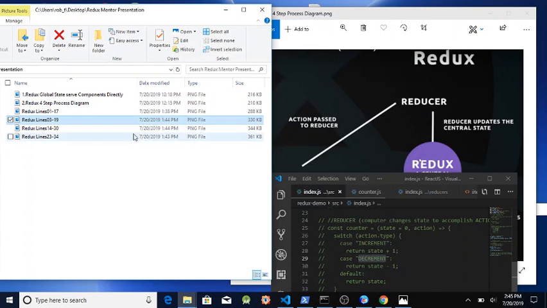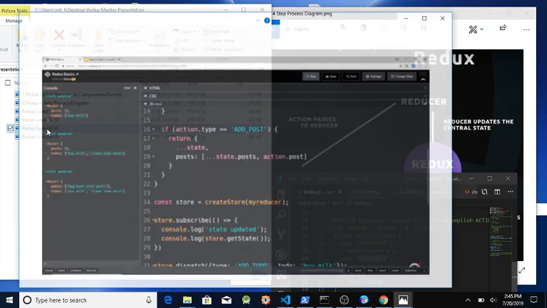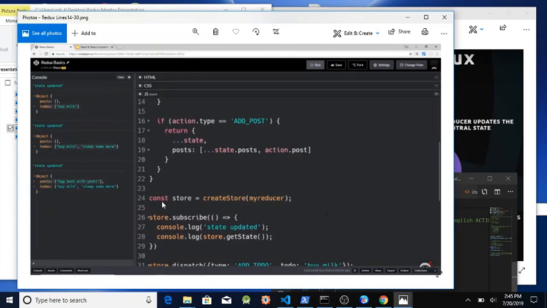Next, let's move on. This will be lines 20 to 30. Okay, start with line 24. Constant store equals createStore(myReducer). This is showing you that you've got to use this createStore. This is a key method. createStore takes one argument in this case, one argument for the reducer.